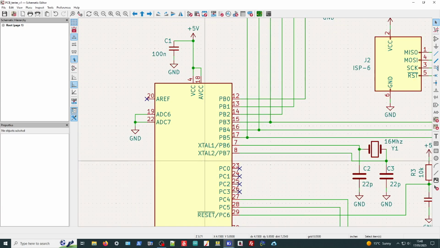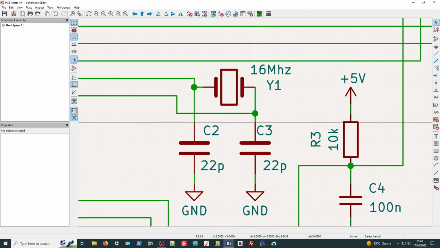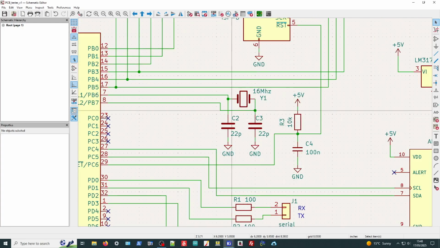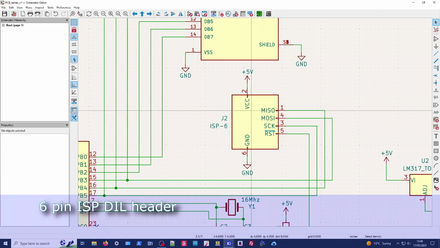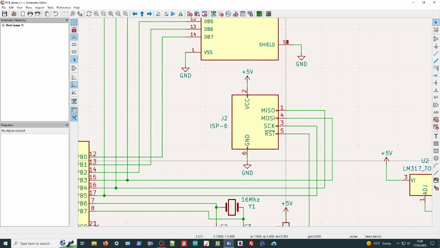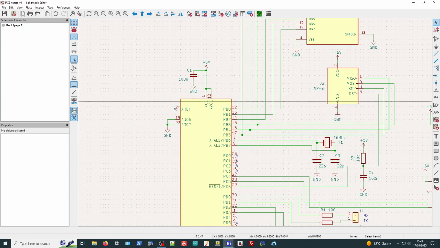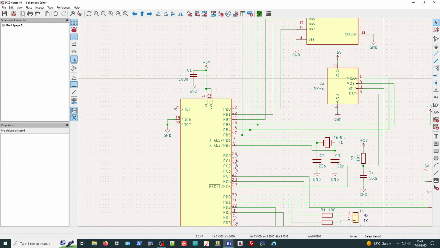We'll have a crystal, which is a 16 megahertz crystal, and this has got a couple of capacitors which go to ground. So we've got this 6-pin ISP header, and we've shown this before in other projects, it's pretty standard, and I'll not go through it all again, but this allows us to program the MCU externally using an external ISP programmer device, which plugs into here, and then you use these lines here, and then you can upload your firmware into the chip.